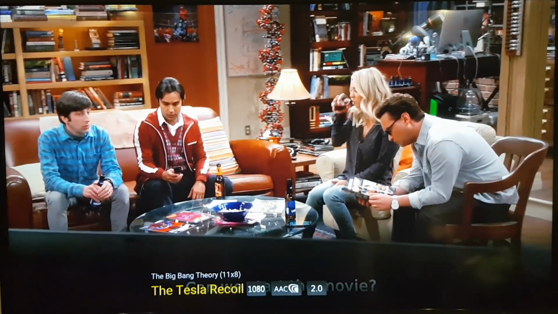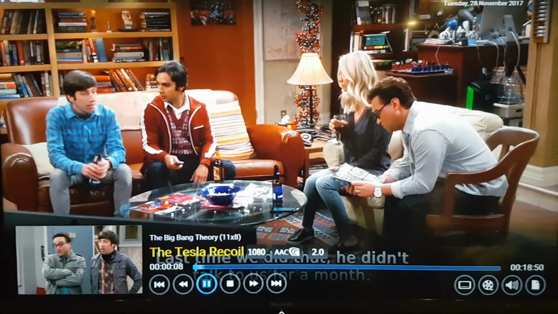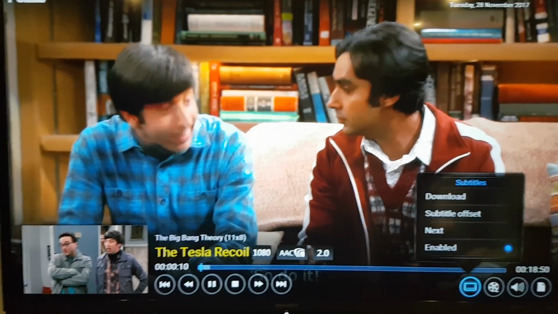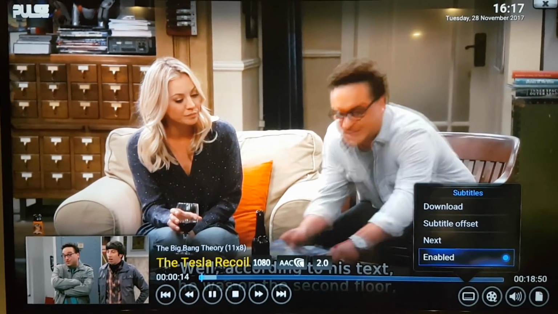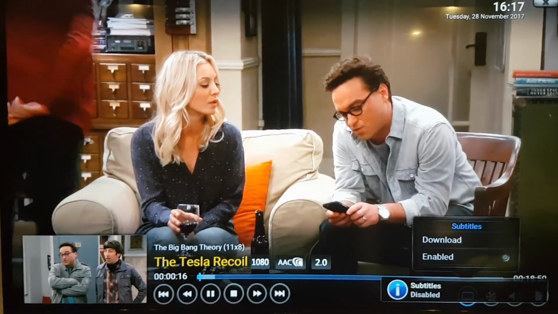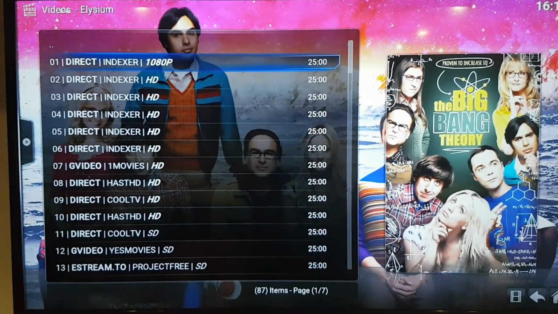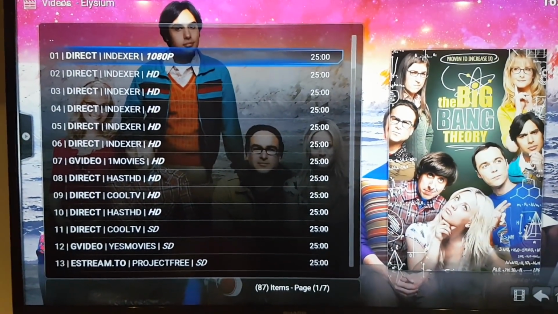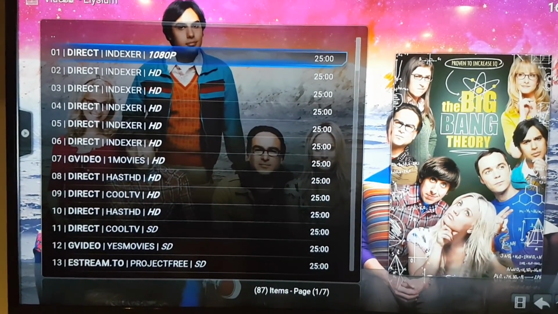Perfect. And there you go. So now there is some stuff that shows up for subtitles. If that does show up, you just basically want to go over to here, and the default is set up for enabled. Uncheck that, and the subtitles are off. And now we have, again, the most recent episode of The Big Bang Theory with 1080p and 720p streams available.